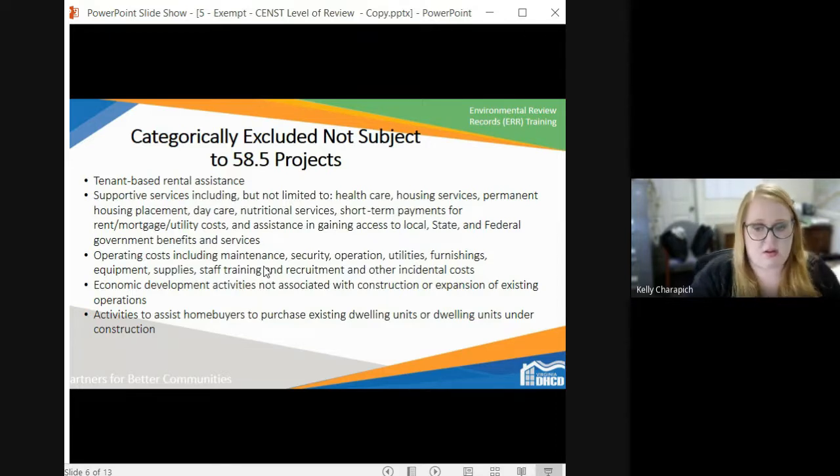HUD gives us a little bit of maximal feasible deference as to what we classify them as, but I specifically chose childcare because it was definitely one of the listed activities. That's the biggest issue with exempt and categorically excluded, not subject to projects: the activities are different, but they overlap, so it is a little confusing.